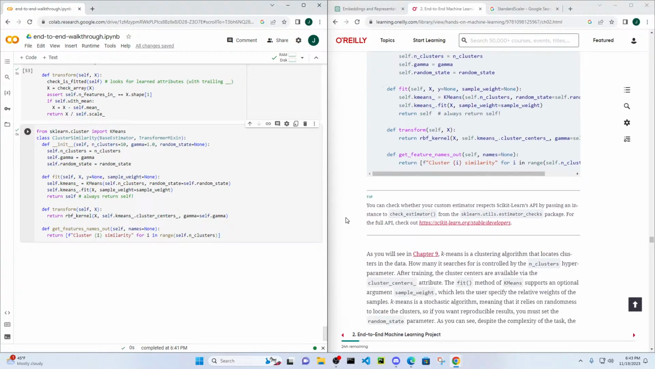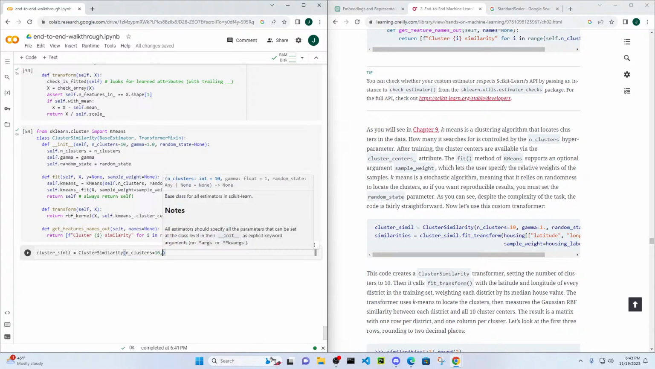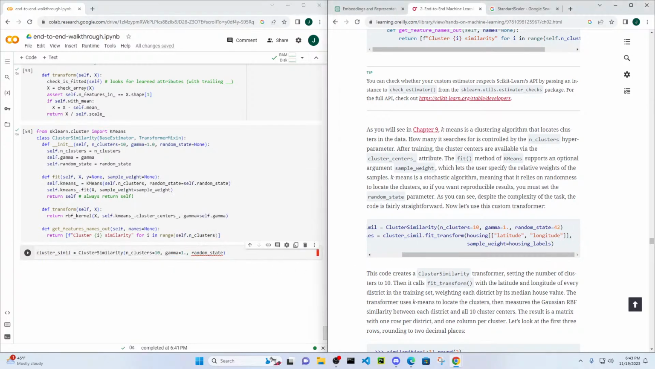So essentially, the fit function is creating the k-means model, fitting the model. Transform is actually transforming the data, because you need to transform the data in such a way that it works with the model. So fit basically makes that model, and then transform uses that model to transform the data.